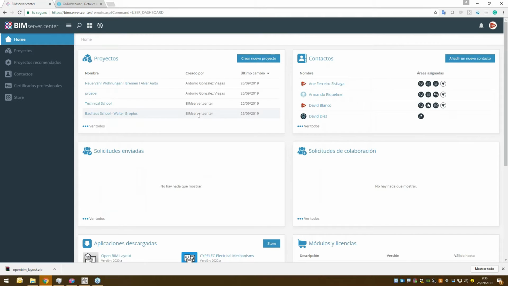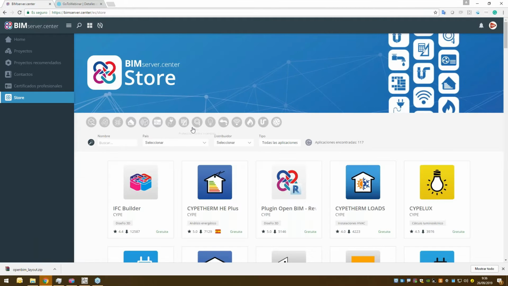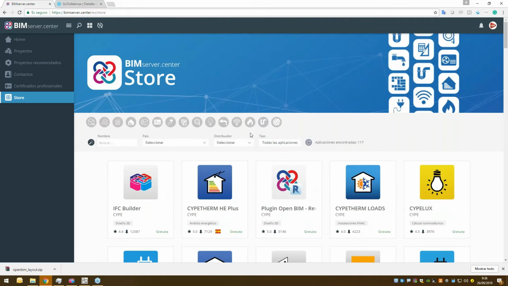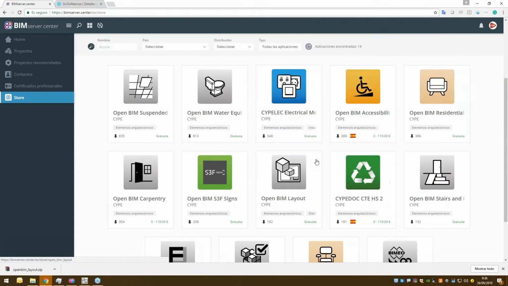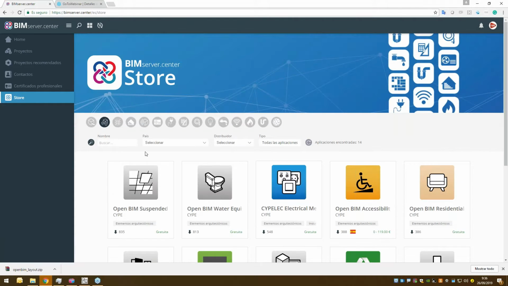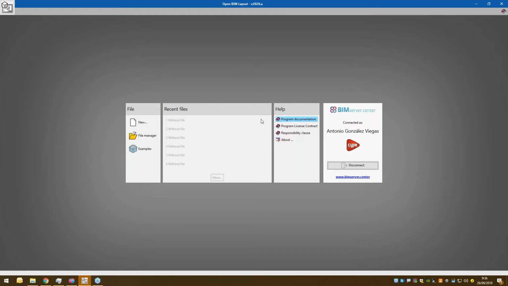And basically, here you will find in the store different softwares which allow different professionals to collaborate in a BIM environment. Some of the softwares are free, and the two softwares I'll be talking about today belong to the category architecture. So you can find here different ones, and we'll be talking about IFC Builder and Open BIM Layout. So what are those two softwares?